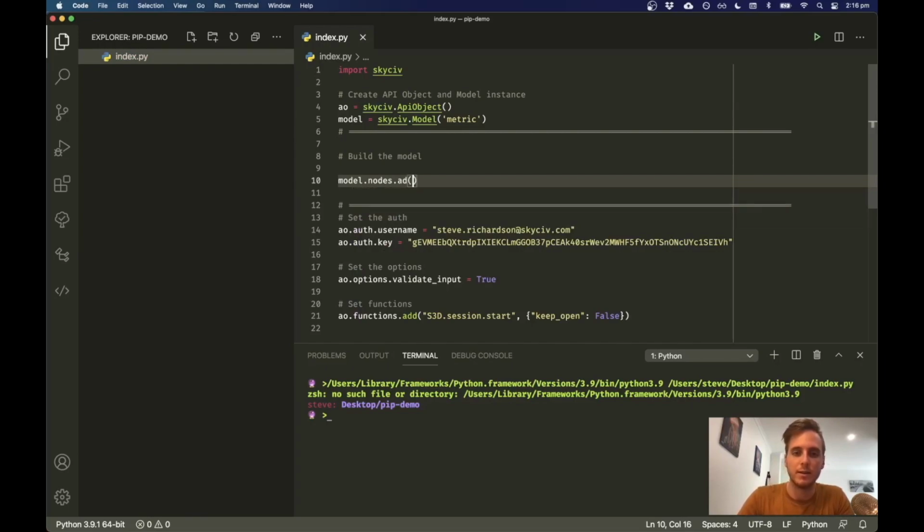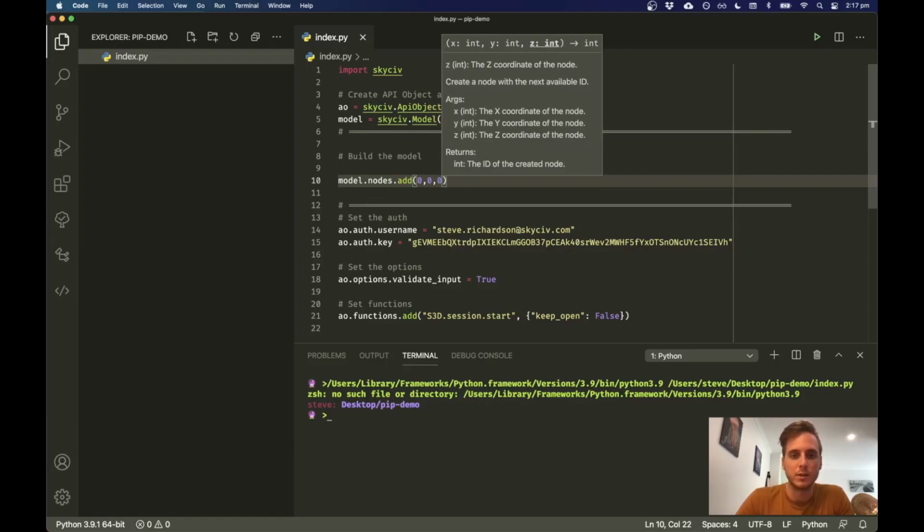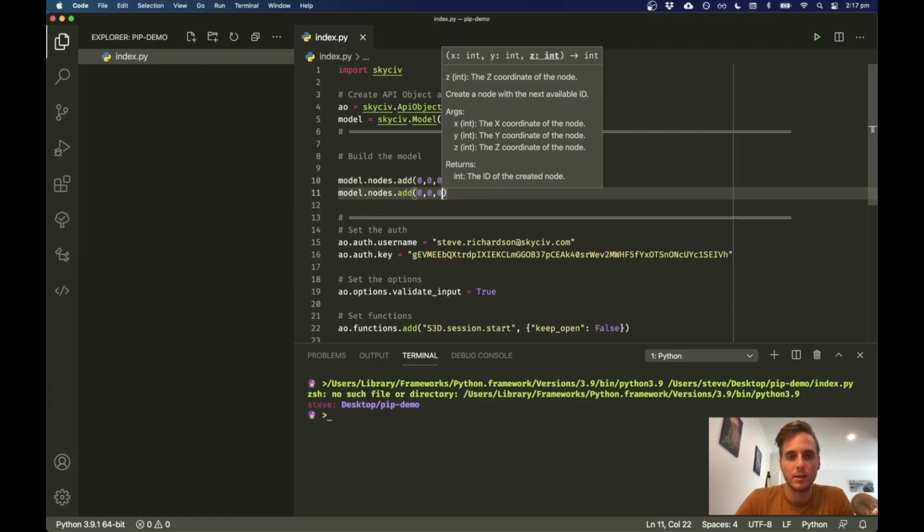So if we go add and then open parentheses, you can see here it says it needs an X, a Y, and a Z as integers. We'll just start with 1 at 0. You'll see when I hit the comma that explanation just below the top will change to Y, and it says the Y coordinate of the node. So we'll just put them all at 0. Then we'll create another one.